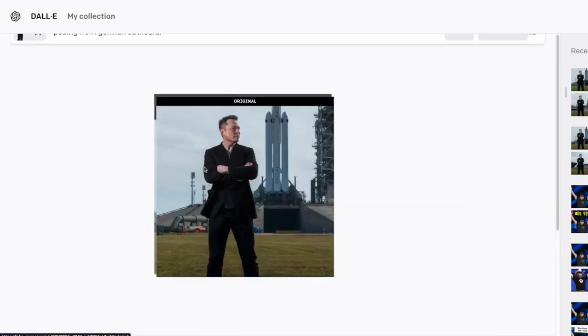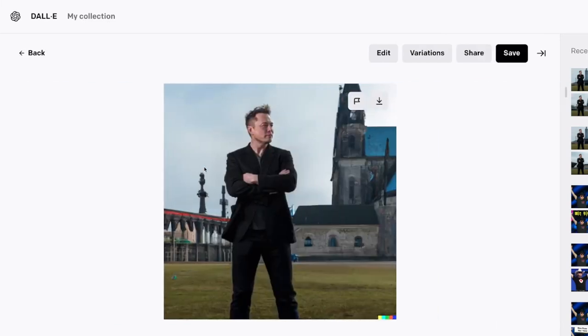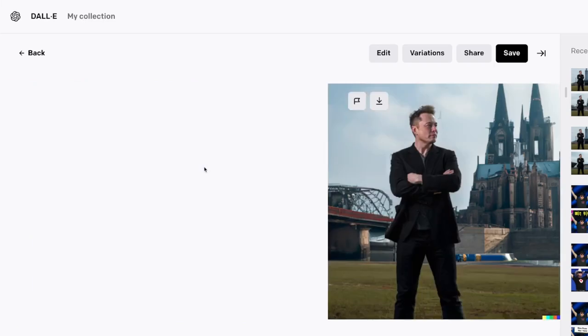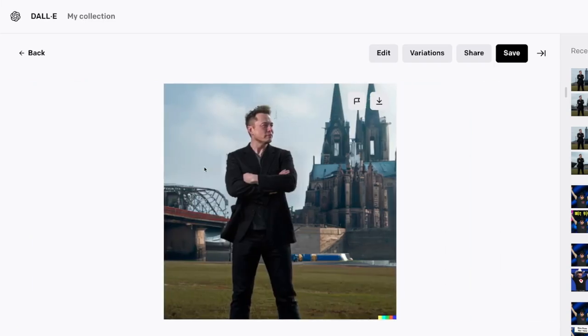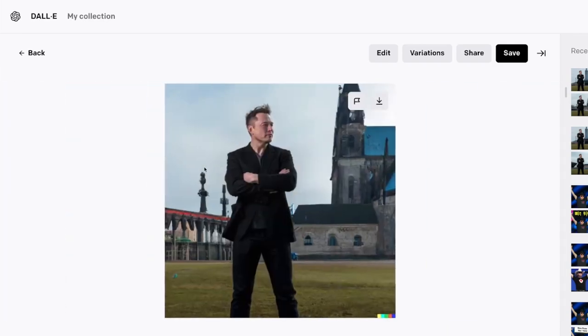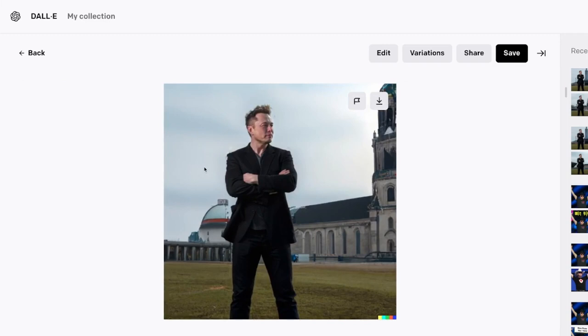I'll just quickly show you. Elon Musk is near a cathedral. This looks better. Okay, so now what you can do is, if you find this image to be a good image, or this image to be better, you can make changes.